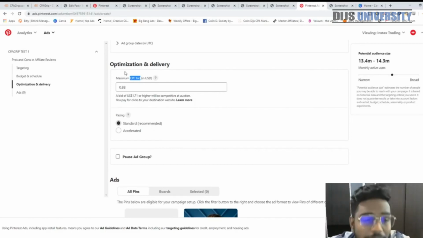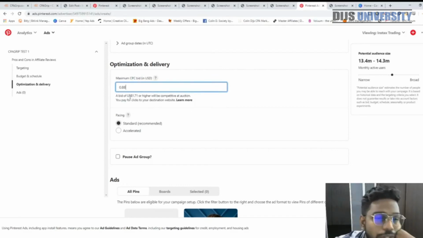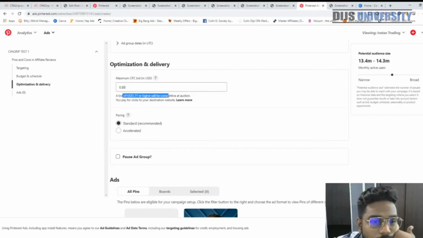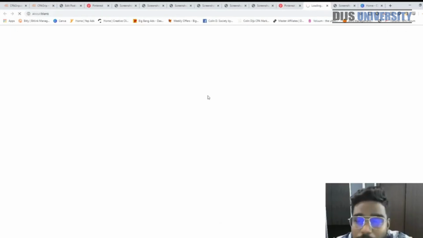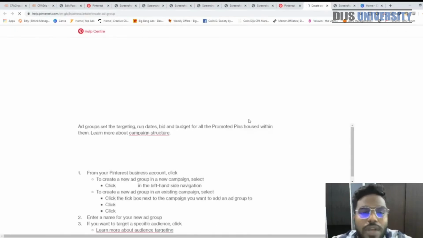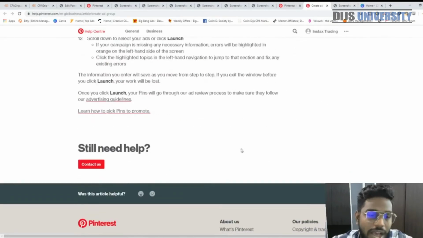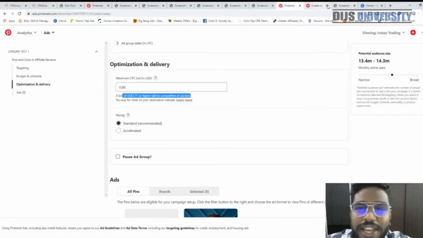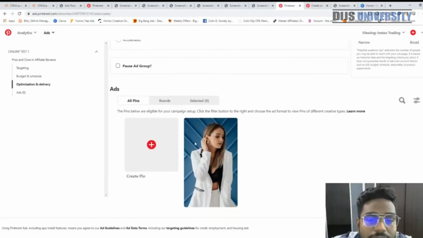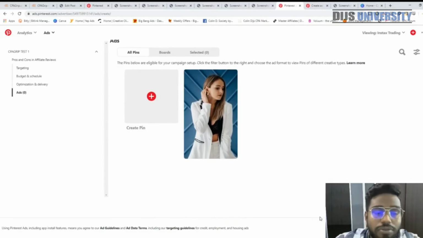So depending on your country, you can select the cost per click. Usually it will put around a bit of 1.71 or higher to be competitive in this auction. You can go ahead and learn more. They will tell you how to do it, or you can Google which CPC is best for the country you're targeting. And then the next thing you have to do is go ahead and create your ad.